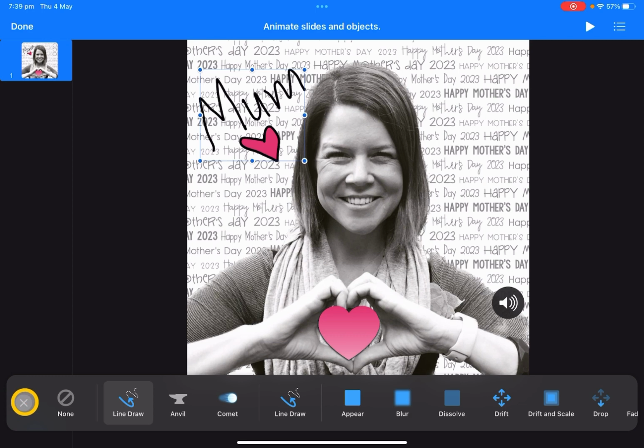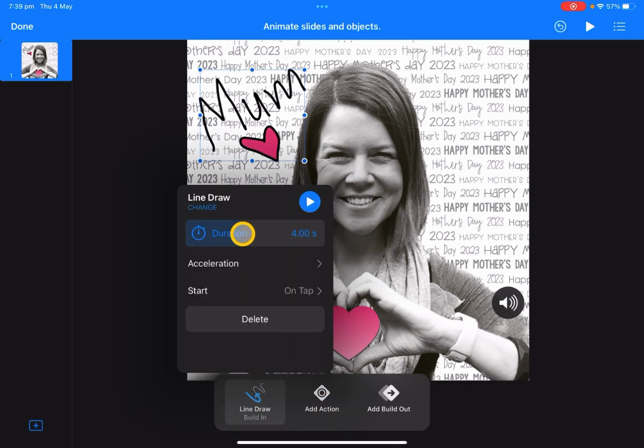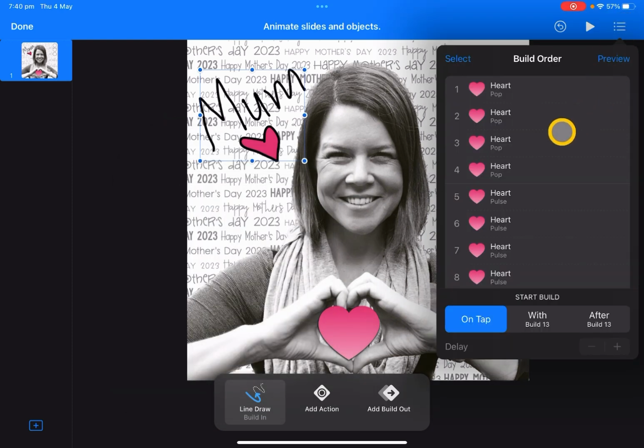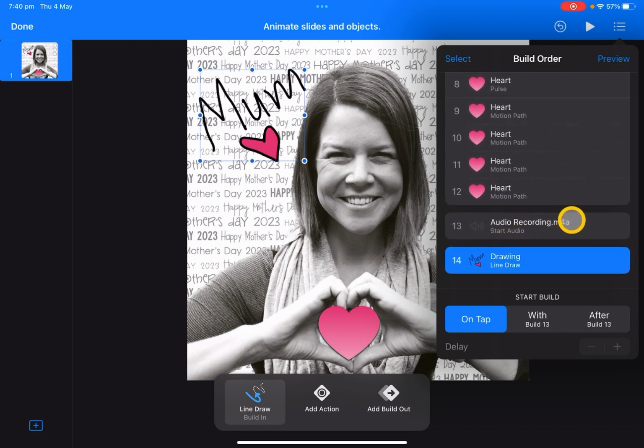I'm quite happy with that. I will just check what speed it is. It could go for a little bit longer, but I don't actually need that writing to occur as long as everything else. I'm quite happy with that. I'm going to come up to my build order because you'll notice here's all our heart animations. Down the bottom we have our audio recording and our line drawing.